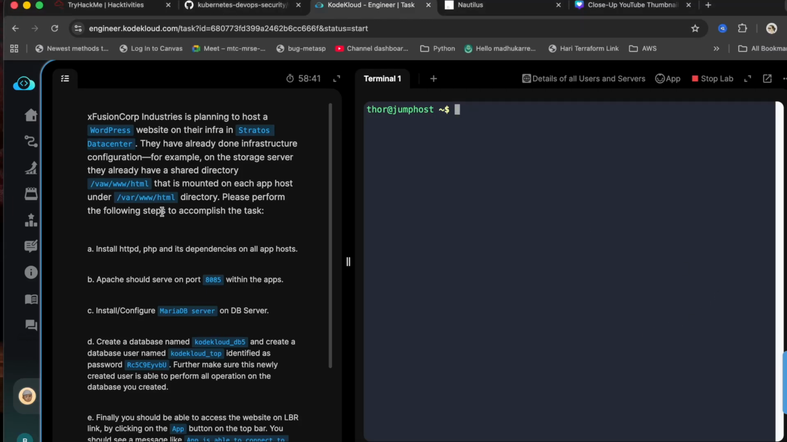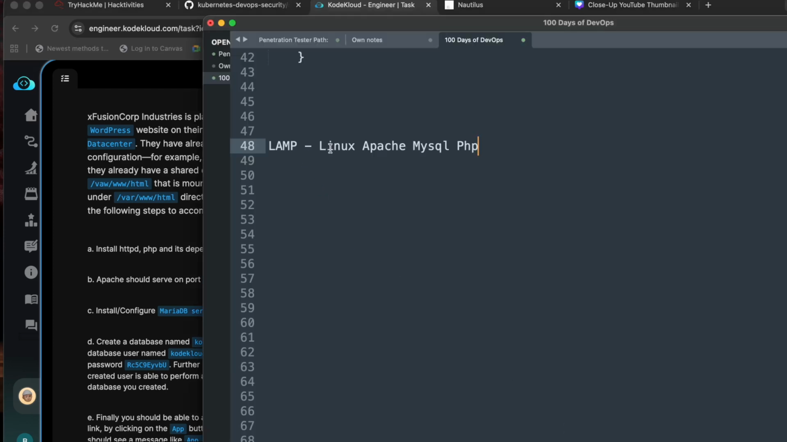In this task, we will be doing something related to LAMP stack. So LAMP stack stands for Linux, Apache, MySQL, and PHP. So we are using all of these.